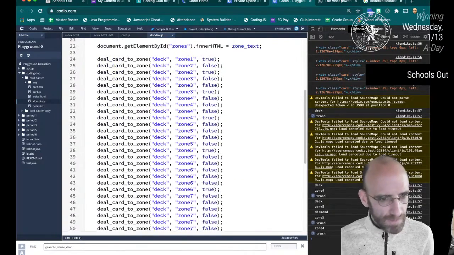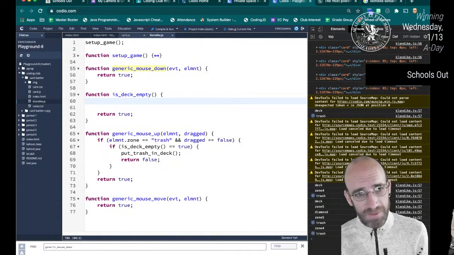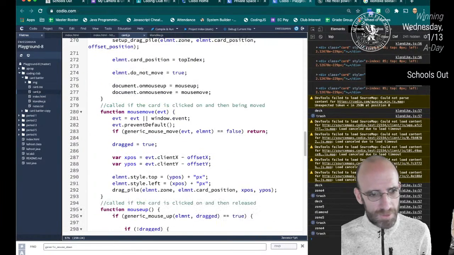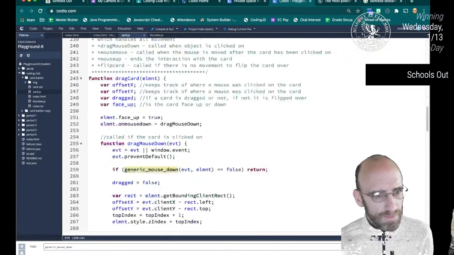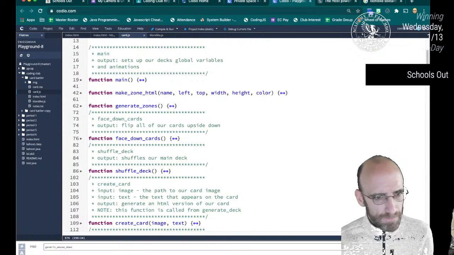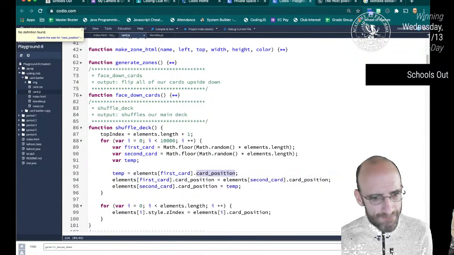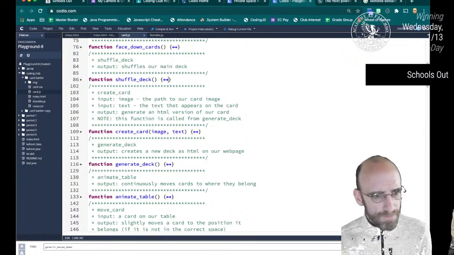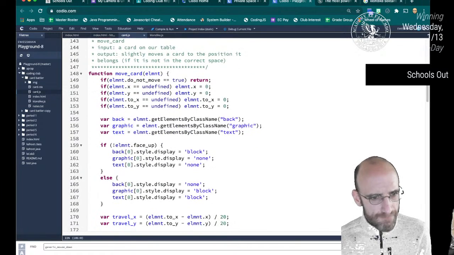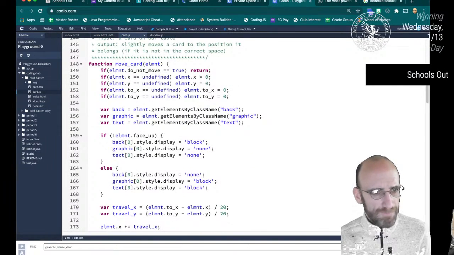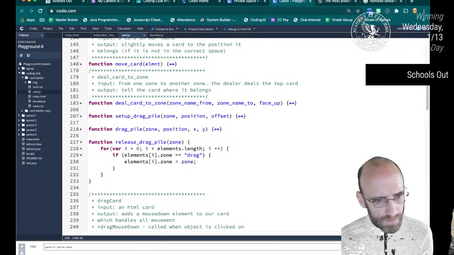I'm seeing if... no, not here. I have to remember how to look at all the cards on the table. So I'm coming over to our other code. I think towards the top. It's called card position. I'm trying to find a place where we go through all the cards. Here.